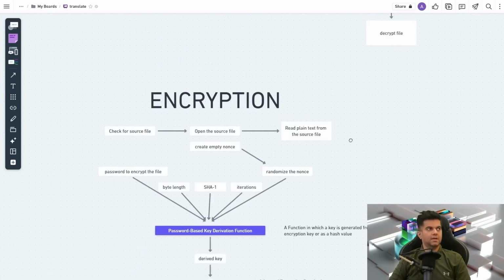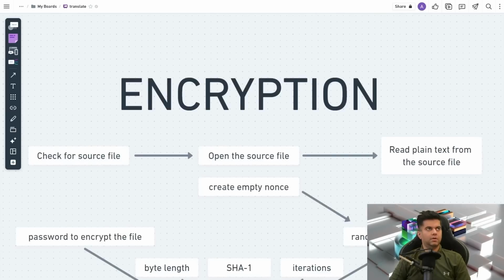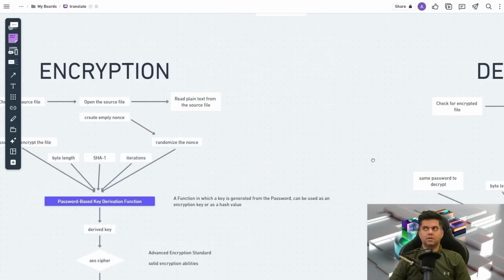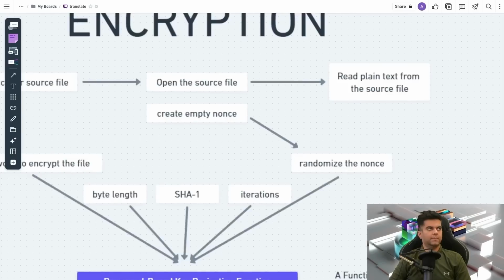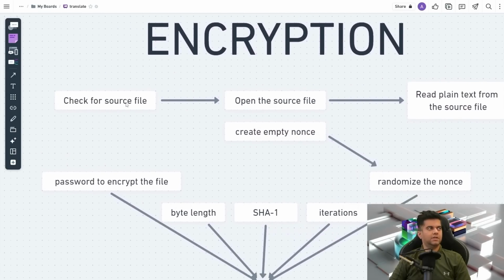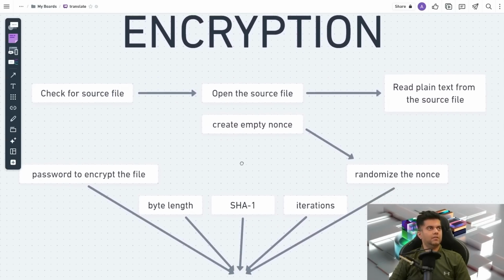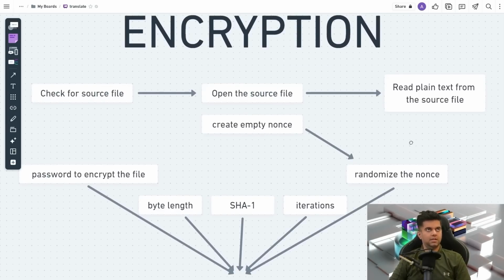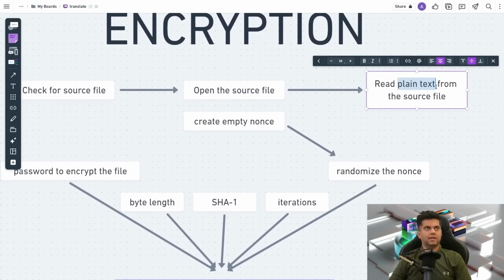That's what's happening. But if you look a bit deeper, then you have two parts, encryption and decryption. In the encryption part, we follow multiple steps. We first check for the source file. We open that source file, the one with the plain text, which was our img.png, and then we'll read that plain text. It could be the data from the PNG, or it could be a text file. Whatever it is, it's basically plain data from the source file.